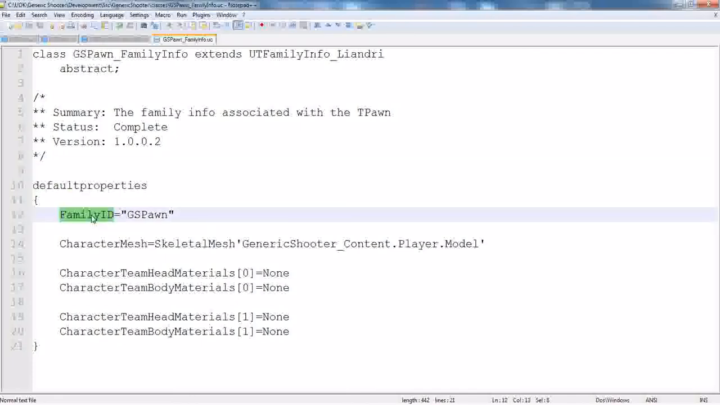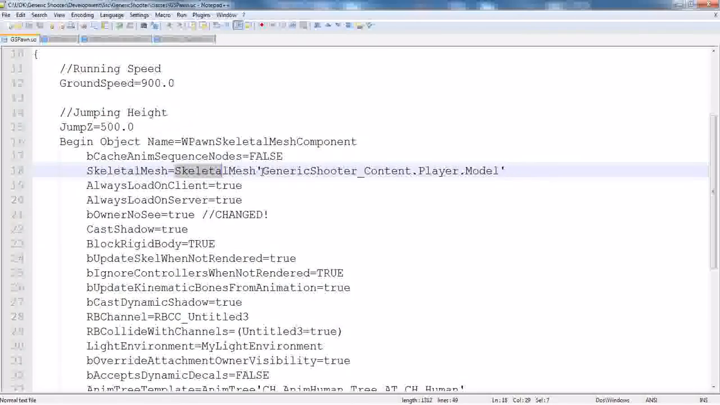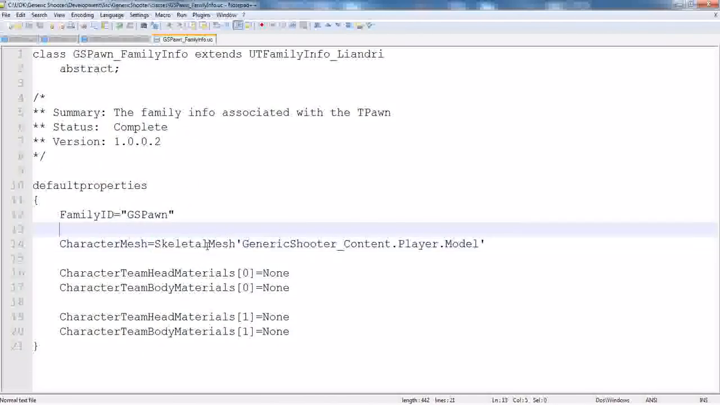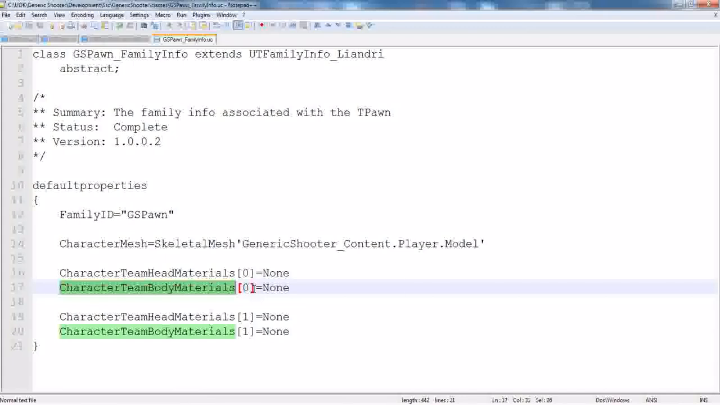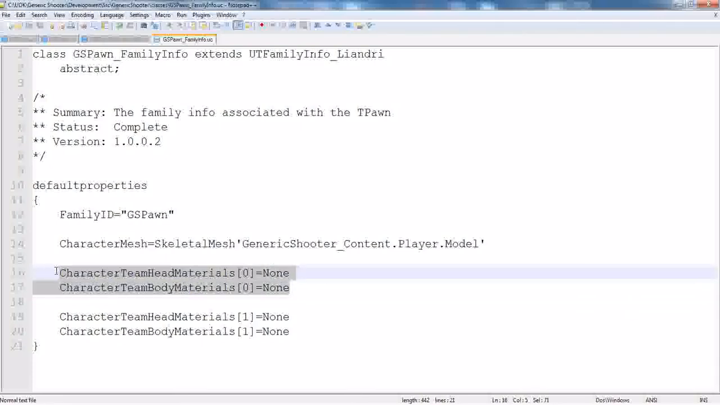But then default properties, we're going to define a family ID of gspawn. We're going to set the character mesh equal to the skeletal mesh that we defined in gspawn, so this guy here, the same string, put it in there. Then you're going to have to define character team head materials at index 0 and the body materials at 0. And at 1, of course, because that's red and blue team. And make sure they're none. This way UT won't actually overwrite the material you have on the model already. Because if you don't, it'll throw a really weird mix of whatever player decides to give you that day on there. This way it just uses the standard mesh defaults. But if you were to make a team-based game, this is where you would stick those materials.